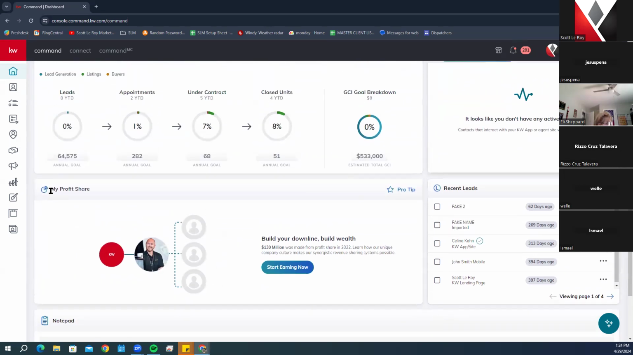Scrolling down, we have my profit share. This is going to show your profit share tree. It's going to show here in this first circle image, if your sponsor, whoever sponsored you, has a headshot added to their account, it's going to show that image here. It's going to have your image and then anybody in your downline.